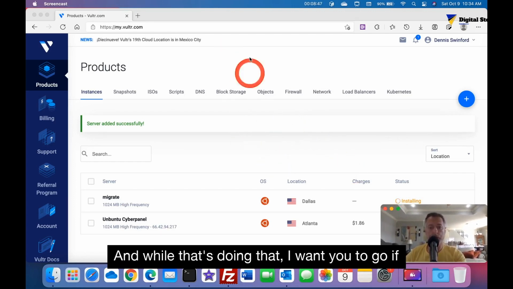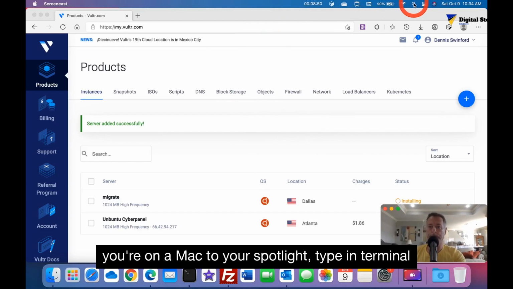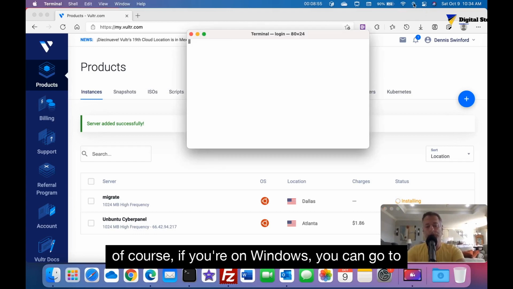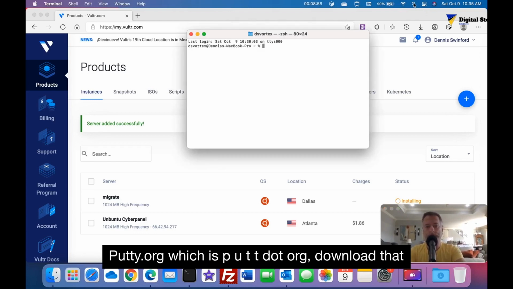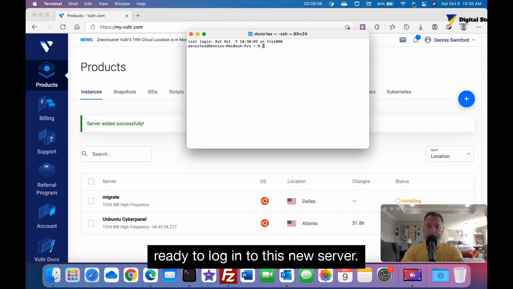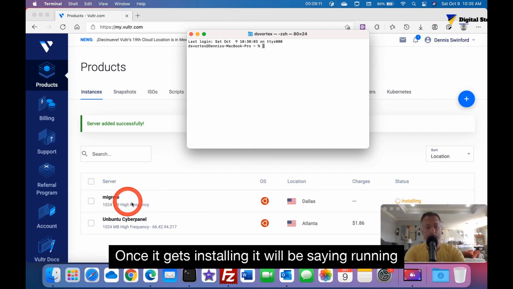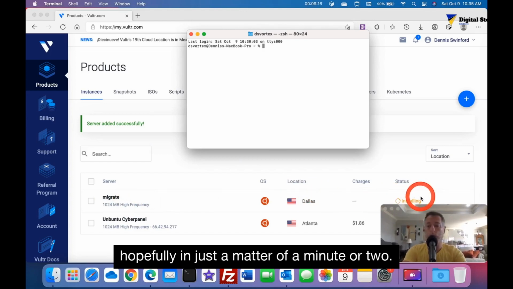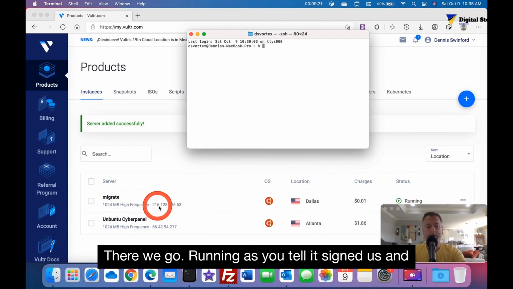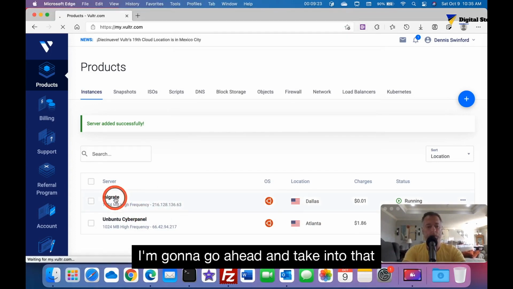And while that's doing that, I want you to go, if you're on a Mac, to your Spotlight, type in terminal. Of course, if you're on Windows, you can go to putty.org, download that and be able to use PuTTY in order to do the same thing we're doing. I want you to get ready to log in to this new server. Once it gets through installing, it will be saying running, hopefully in just a matter of a minute or two. There we go. Running, as you can tell, it assigned us an IP address. I'm going to go ahead and click into that.